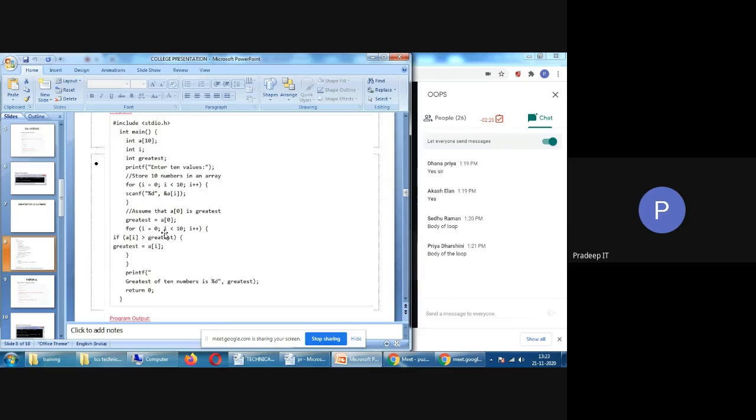Next, it enters the loop. First the initialization, i equal to 0, then the checking condition, 0 less than 10, which is true. Then it enters the body of the loop, where we specified an if statement with a of i. Now the i value is 0, that is a of 0, which is 1. Is 1 greater than the greatest value we already specified?